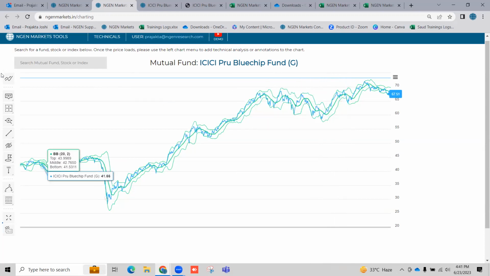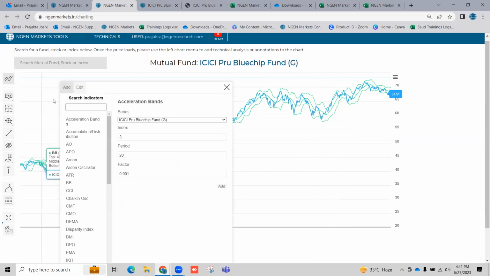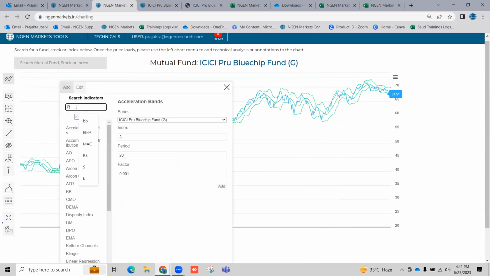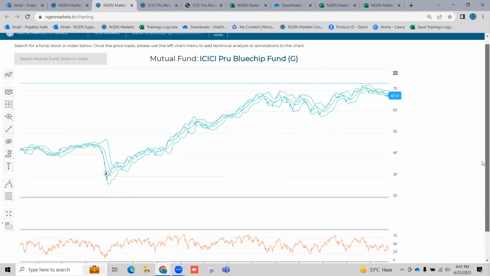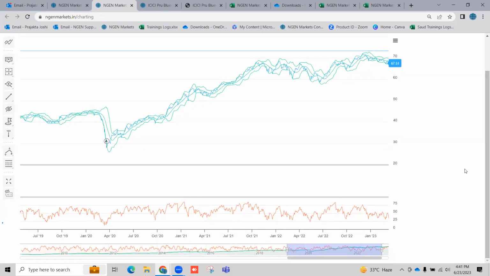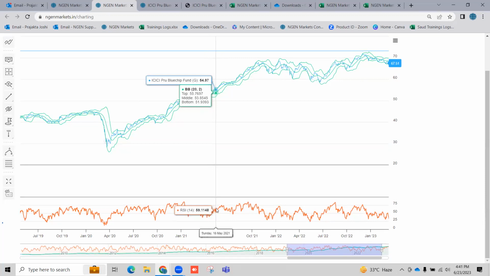In addition to a Bollinger Band, what you can also do is add a relative strength index, the RSI. Just search for RSI and add that, and it also gets plotted at the bottom. Once this is done, click on add, and you will see the RSI has gotten plotted here. How do you interpret RSI? 70 and 30 are the points to be noted for RSI.